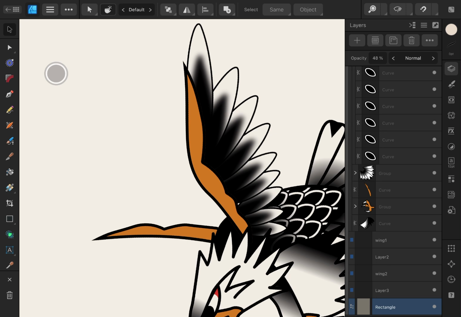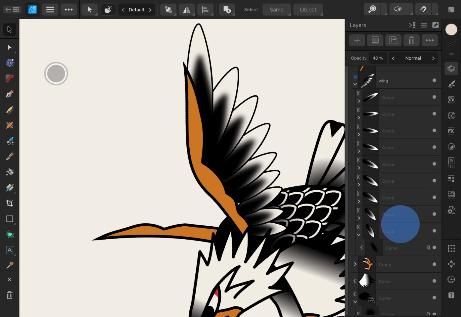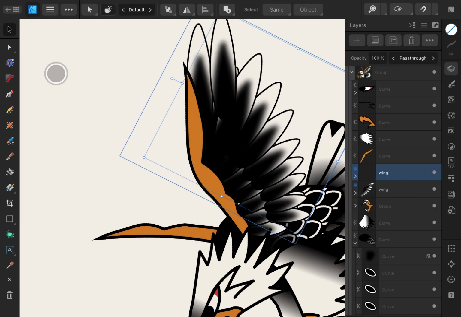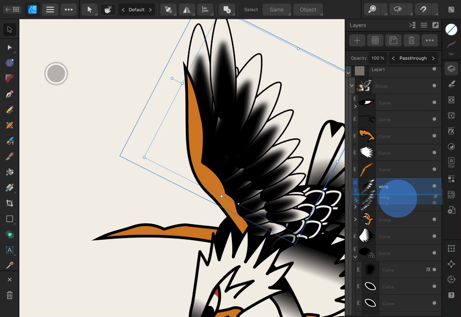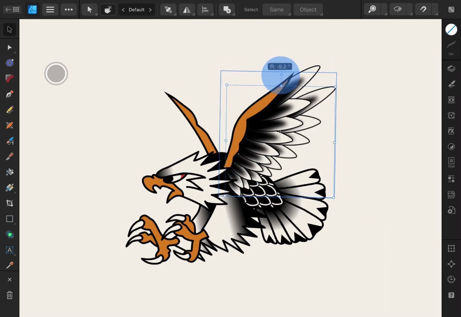So here I've created one row of feathers. I'm going to group all of those feathers together and duplicate them behind this group so I can create my two layers of feathers, making again sure that I'm putting those in the right order. So there we go. Now it's starting to look a bit more eagerly.